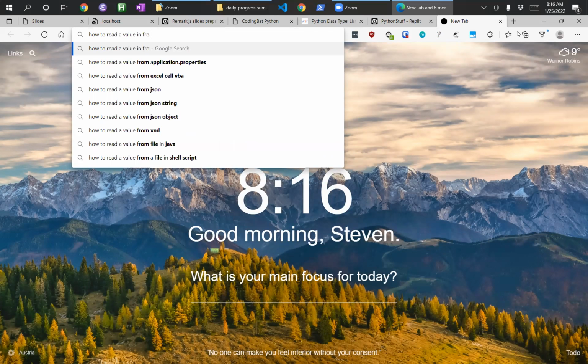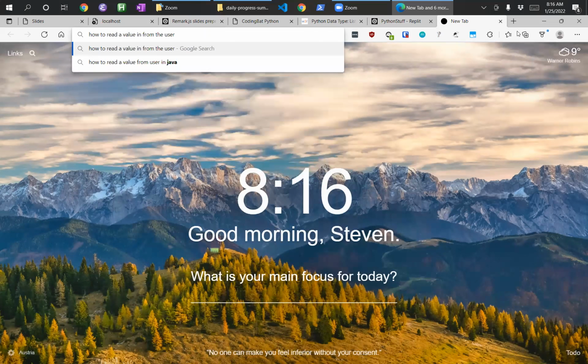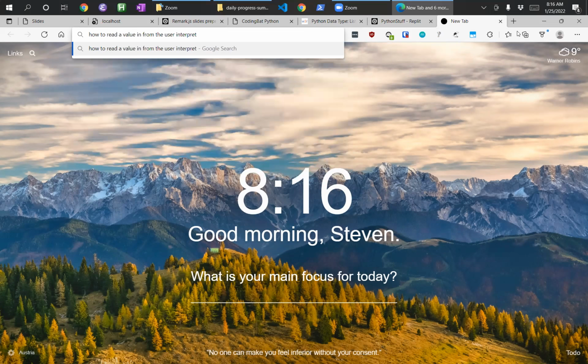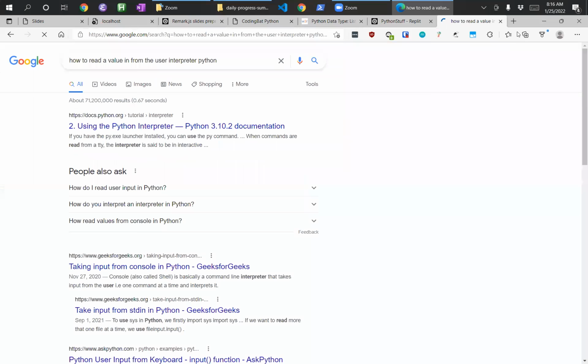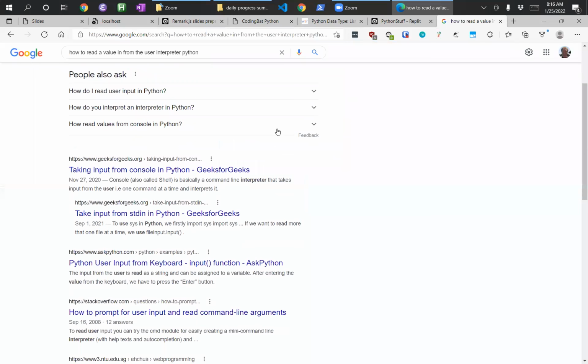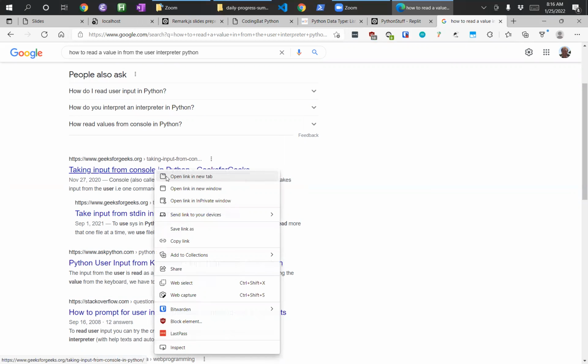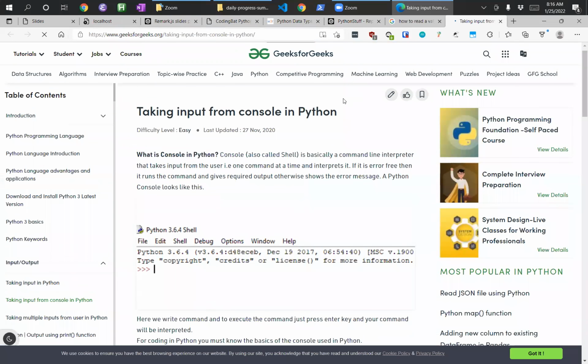Well, I'm going to look at how to read a value in from the interpreter in Python. So I know how to do this, well, at least at one point I knew how to do this more in Java and C# and stuff, but taking input from console. So that's what we want. We'll see if this link is descriptive here.